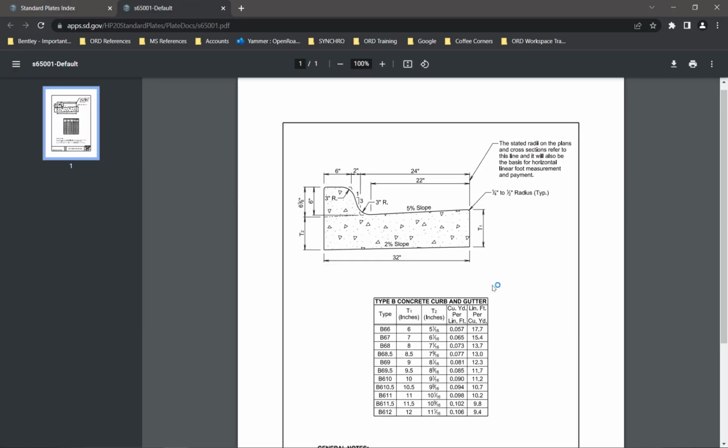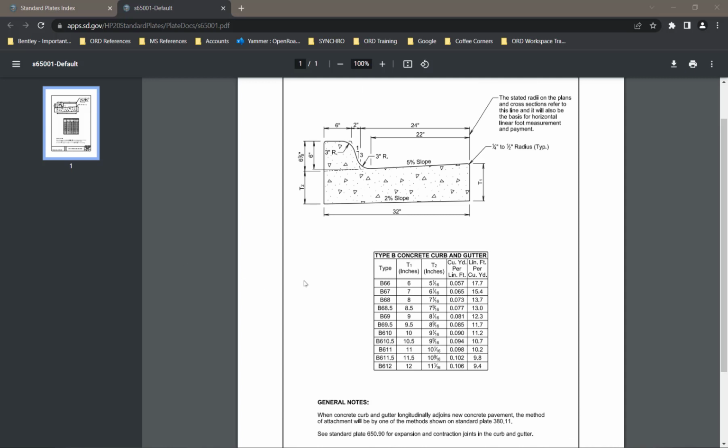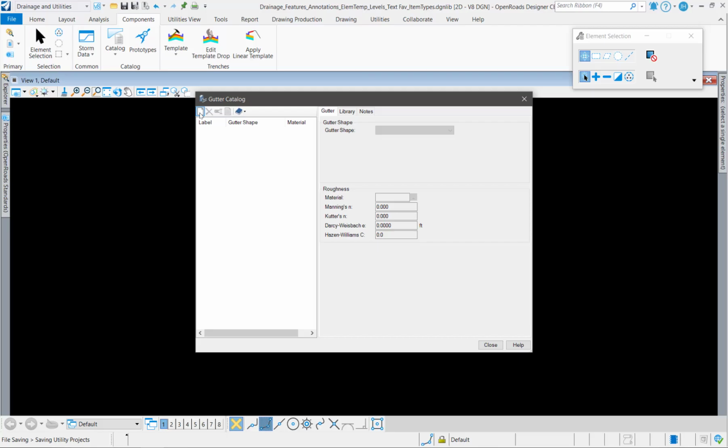I'm going to start at the top of the list here and first start with this Type B curb and gutter. This is going to be a conventional gutter, and I'll have a 5% gutter slope that's 24 inches wide. So go ahead and create a new entry. We'll call this Type B curb and gutter. We'll choose the shape.